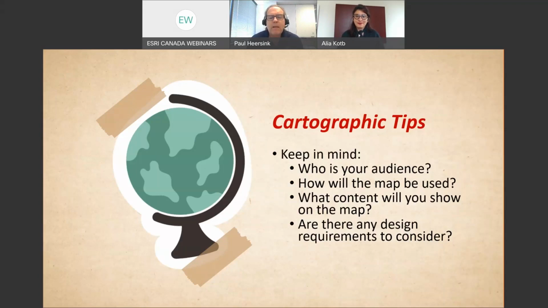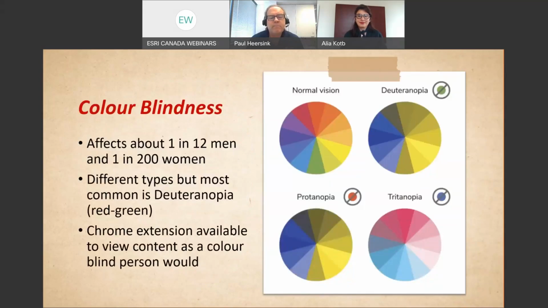But one thing that you are going to have in your audience are a number of people who experience color blindness. If you can move on to the next slide there. Great. Color blindness affects men more than it does women, but 1 in 12 men and about 1 in 200 women, and that averages out to about 4% of the population.